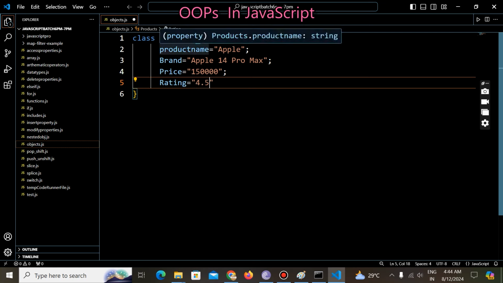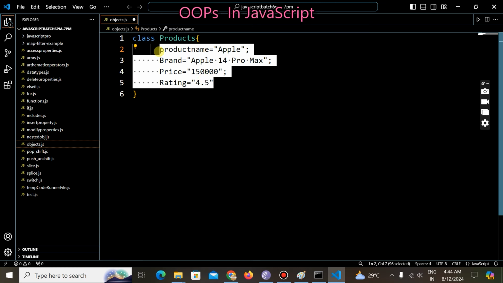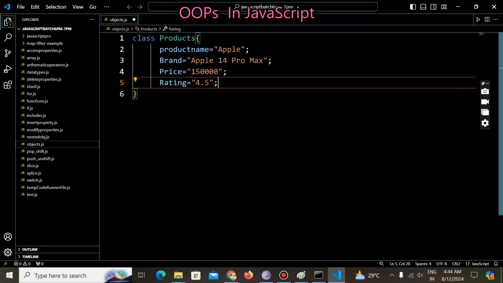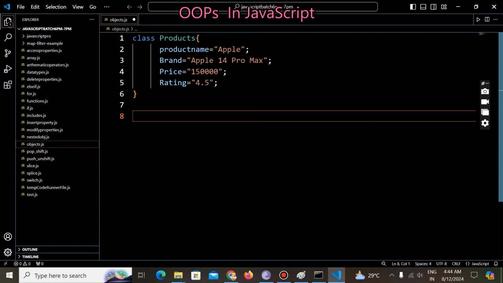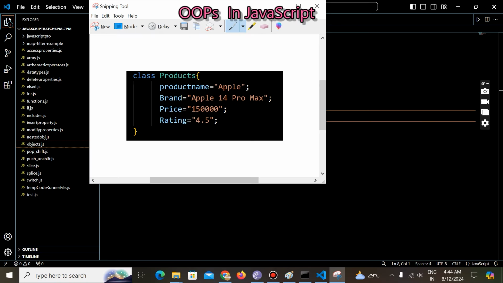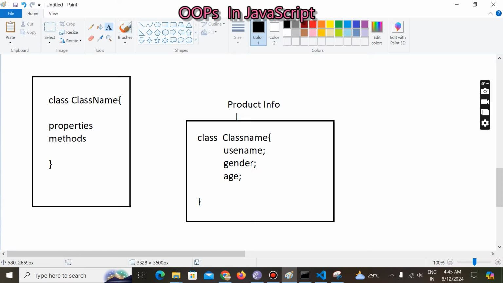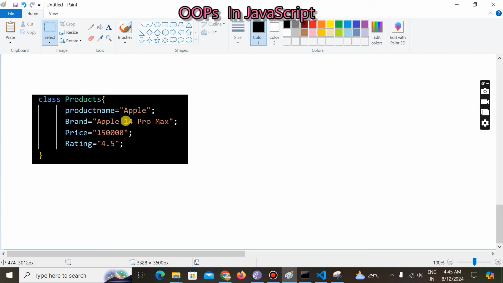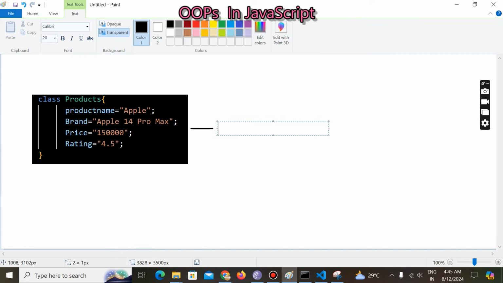So in this way, these all are considered as a property. These all are the property. Okay. This way we can create the property. So now we have created one class. The class name is products, and these are the properties. This class has some properties. Okay, right. So this is the class name.